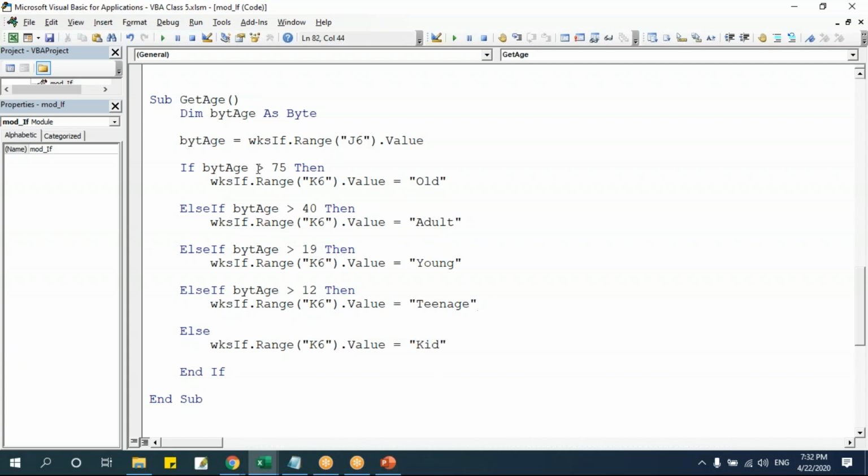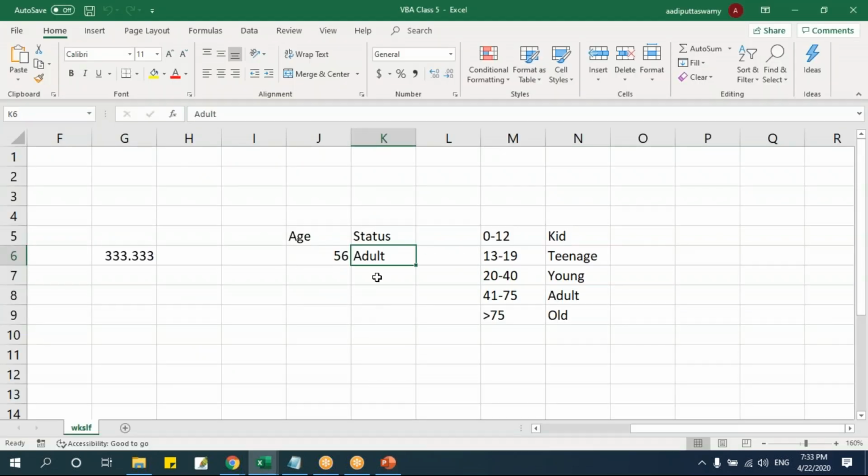See, if the age is greater than 75, I'll say old. If the age is greater than 40, that means 41 till 75. If I have, say, 74, then what will happen? This will be false, 74 is not greater than 75. It will go here. 74 is greater than 40, that means this is true, and it will execute this. If the age is greater than 19, that means from 20 to 40, then it will take this statement. If it is greater than 12, that means 13 to 19, then it will go to teenage. If none of these conditions are true, then it will go to this statement. And then we'll say F5. See, it will give me the result.